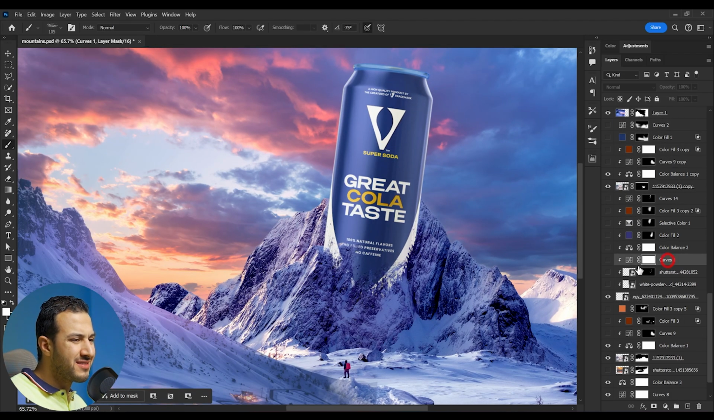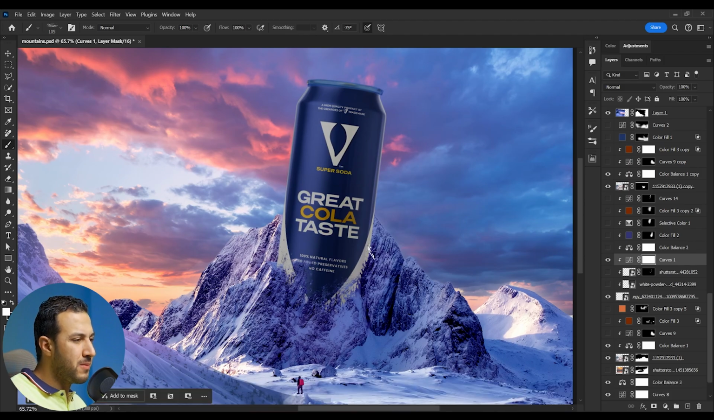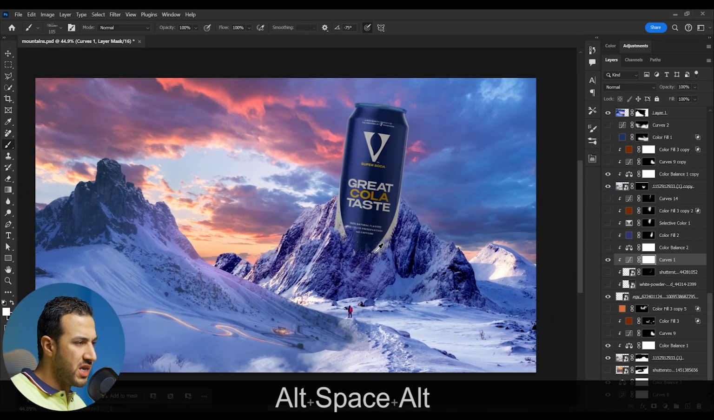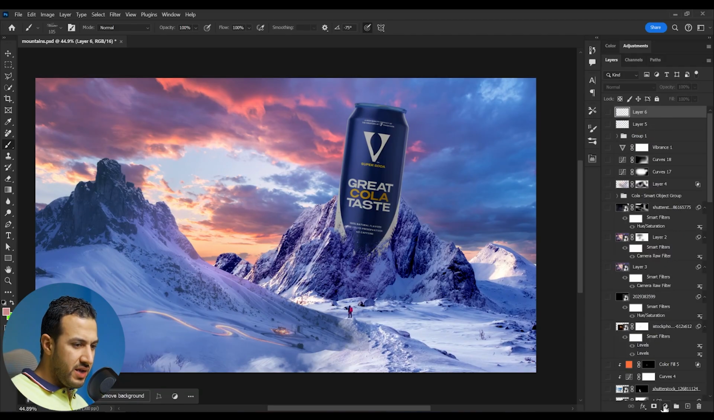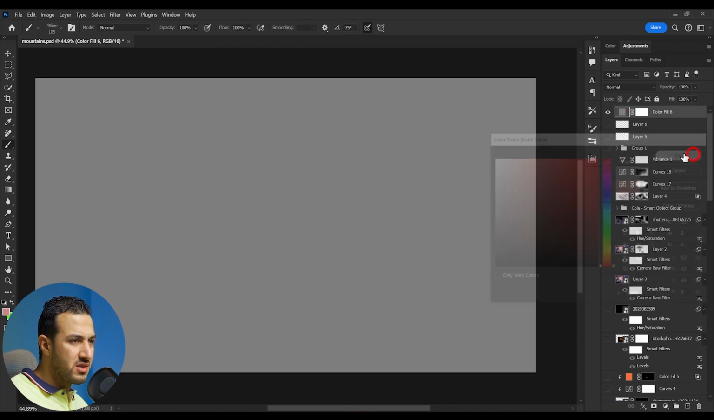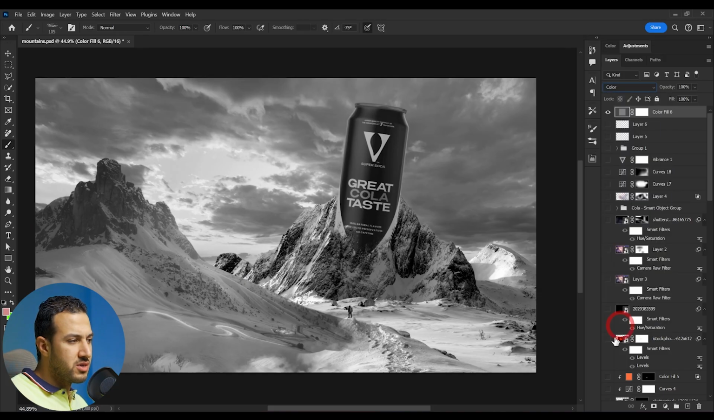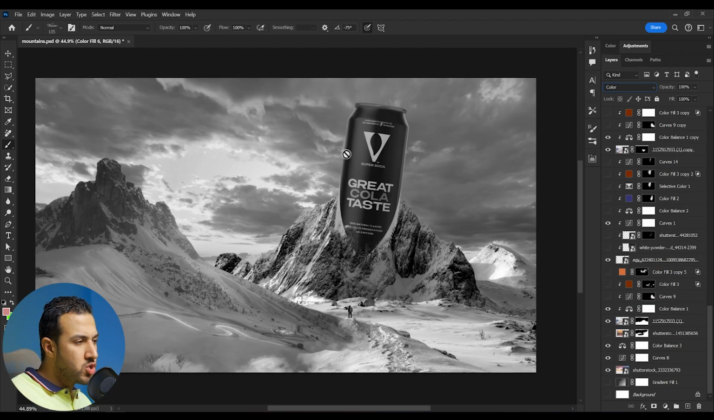I started with this curves adjustment layer to make the whole image dark, and the main trick I like to use here to check the brightness values is by simply creating a solid color with any desaturated color from here, and then going to the blending modes and turning it into color. Now I have removed the colors from the equation, and I can judge the brightness values in a better way.